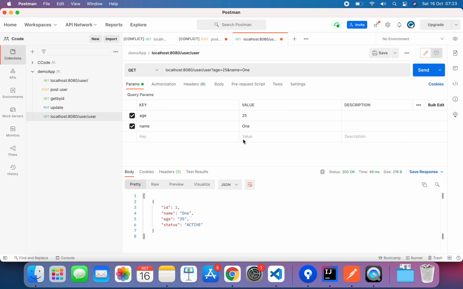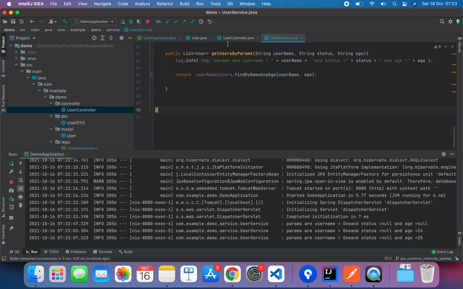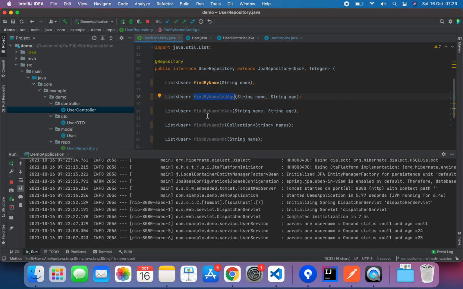Here now it is doing an AND check, where it has to match both age and name in this case. Similarly, we have other methods that we can use in the repository, like find by name or age, which will fetch you data if either of them is met, and find by name in. If we want to find by names, we can pass a list of names and fetch all the users that contain those names. Let's try that one as well.